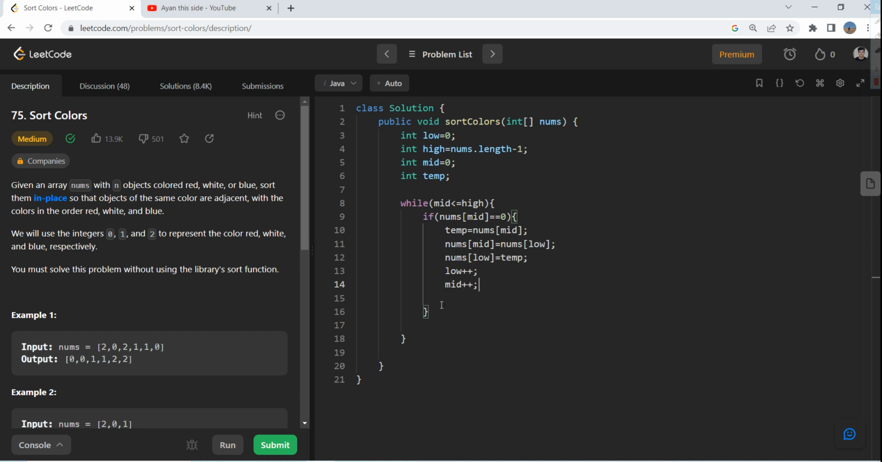After that I use the next condition. If this condition does not work, I use an else if condition. Just a minute, if nums mid is equal to 1, I simply add mid plus 1. And for the next condition I use an else if, like nums i is equal to 0. It is not i, it is mid, and I'm checking whether it is equal to 2.